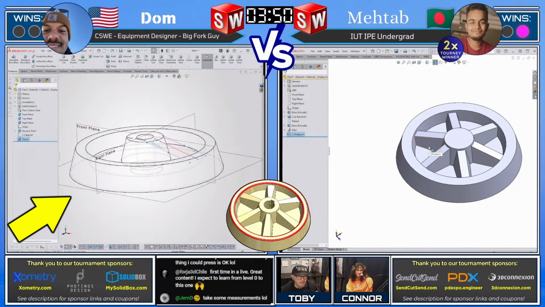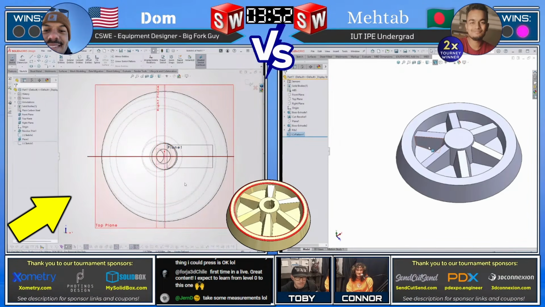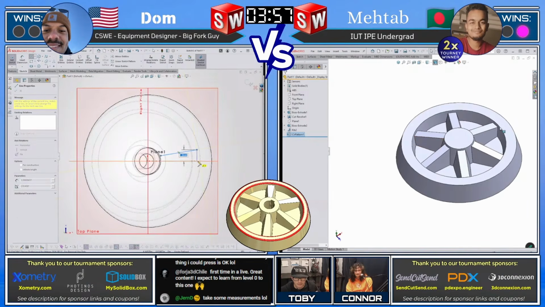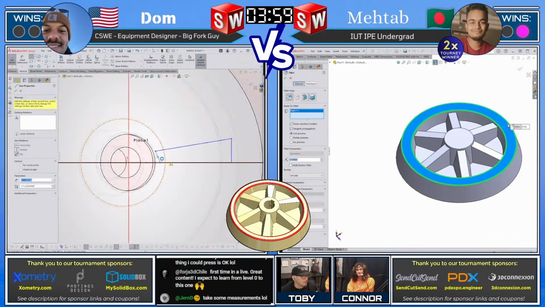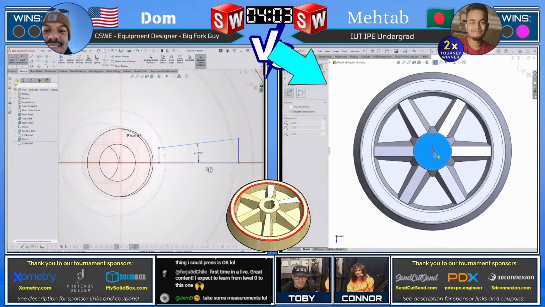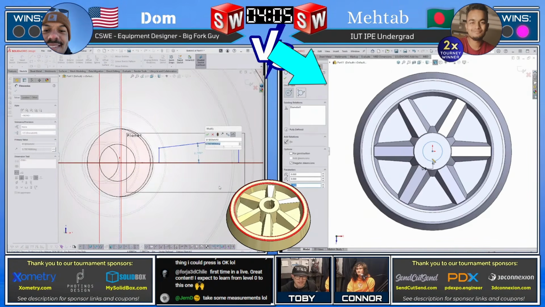Meanwhile, we see Dom on the left creating some geometry for the shape that he's creating here. Okay, Mehtab getting in there, adding that fillet up at the top of the model.